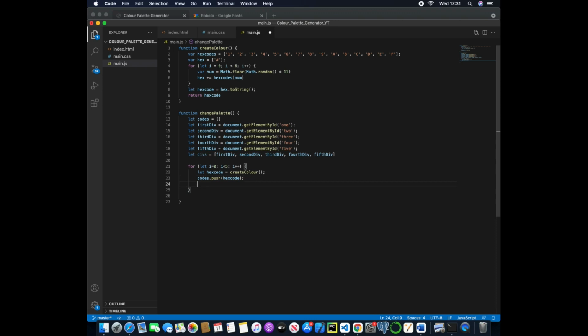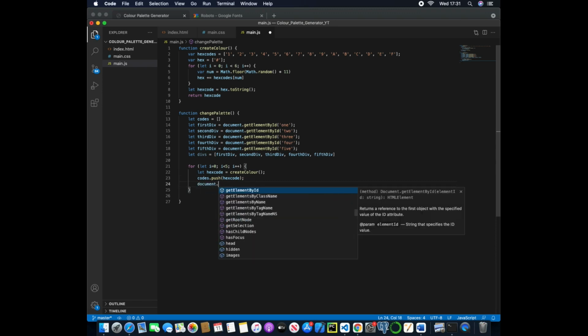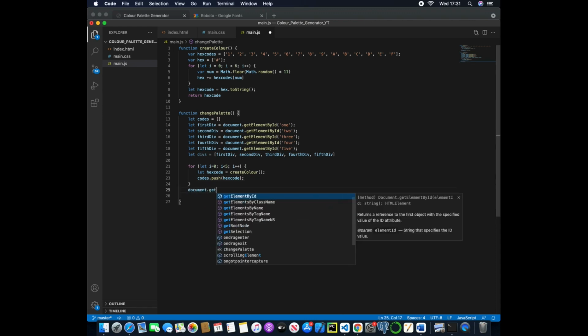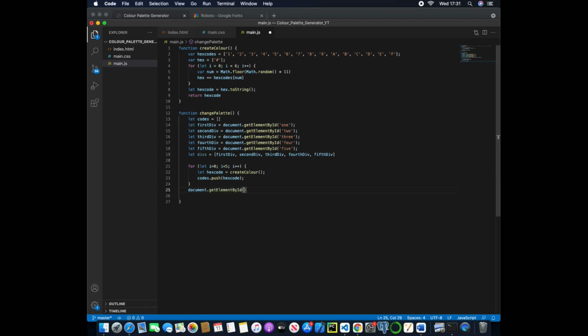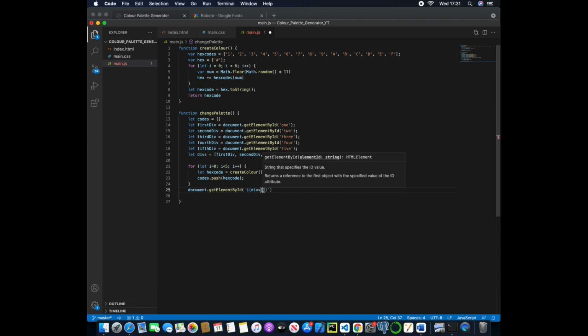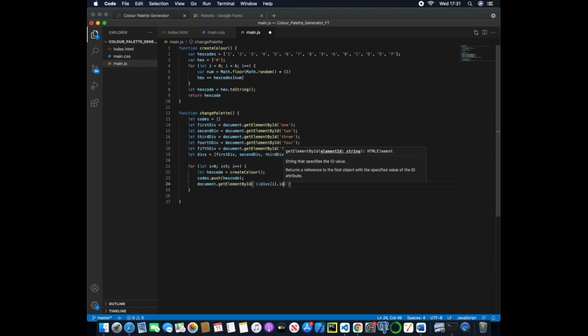And then we'll say document. I actually think this should be outside of the for loop. So document.getElementById, and we'll pass in using backticks a string literal. So we'll pass in a $, curly braces, and then we'll say divs at the value of i, and then .id. So this is actually meant to be inside of the for loop.